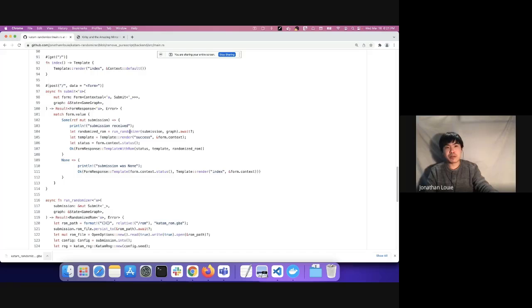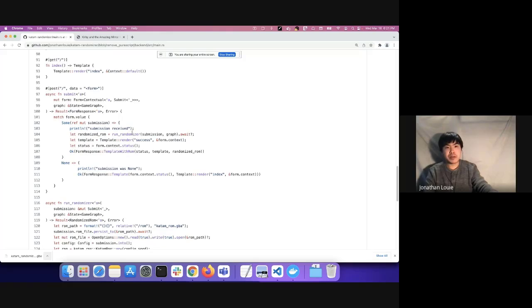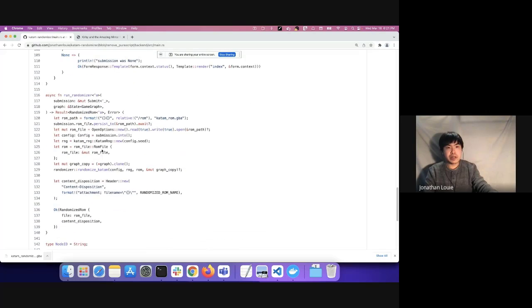I think they also have a Rocket client that you can use for testing, and I probably should have used that. But yeah, I wanted to get something going pretty quick just for this demo. So anyway, once we get the form, we call run randomizer. And here's where a lot of the high level logic is.